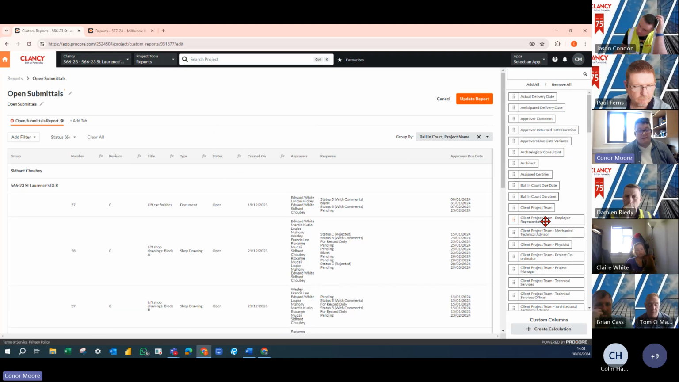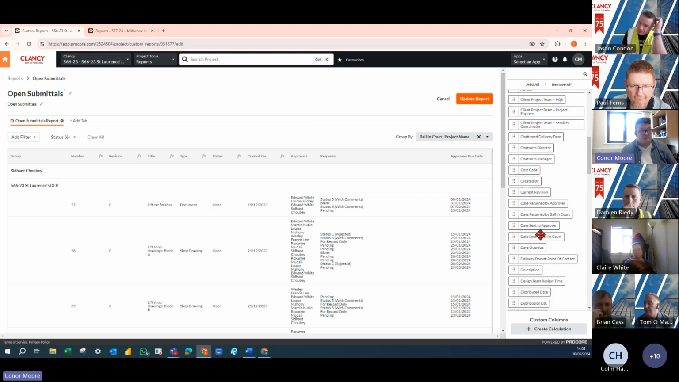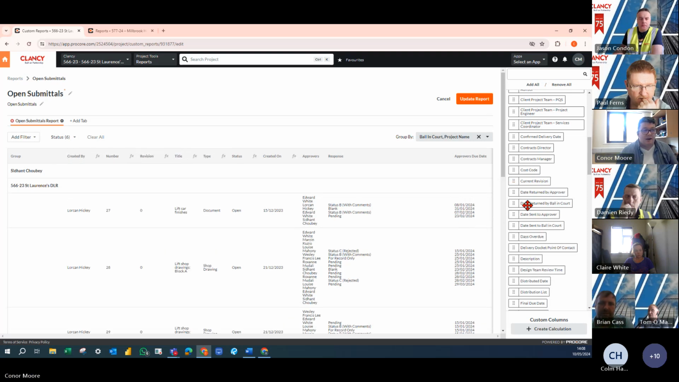What I can also do is add in more. So I'll say I want to see who actually created this submittal. And again, all I'm doing with the mouse is I just click on it and drag it over. And then I populate it wherever I can over here. You can see there, it tells you where you can and where you can't populate. So I'm just going to drop it in here. And I think I'm happy enough with that actually.